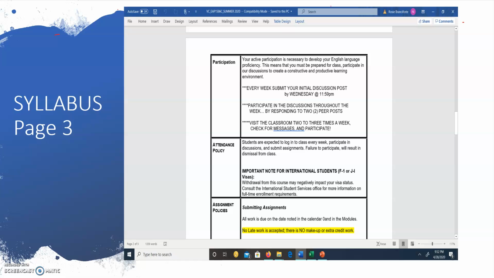Throughout the week, you have to respond to at least 2 of your peers. Think of it as when you walk into the classroom, you come in, you talk to Sally and Dick and Jane. Well, you can't do that now, but you can be in the discussion area and exchange ideas with your fellow students. So visit the classroom 2 to 3 times a week, participate in the discussions, check your email messages, as well as the announcements in the classroom.